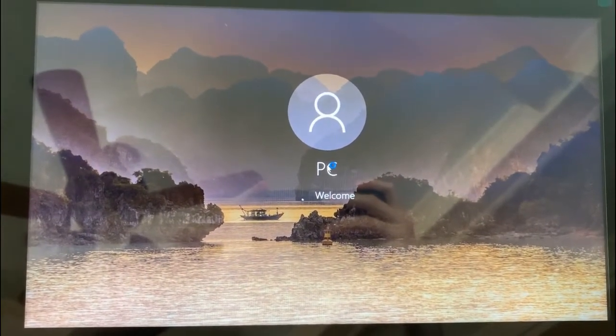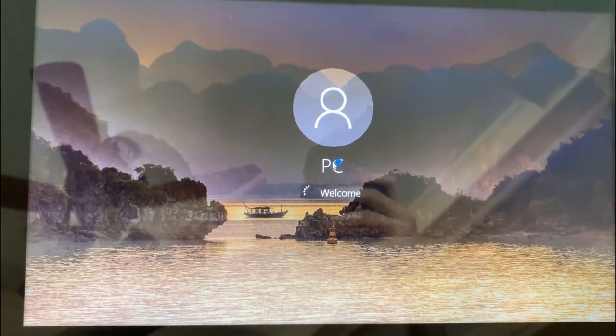And now the computer should boot up to the main Windows screen.